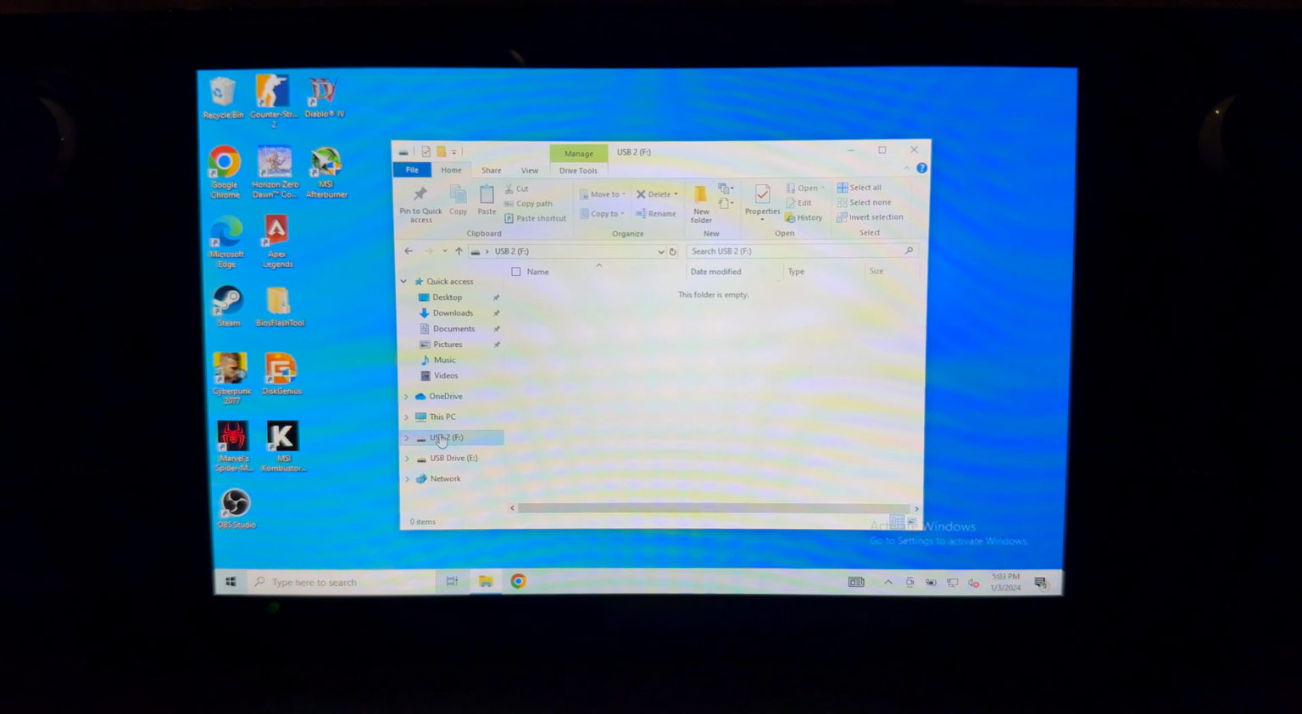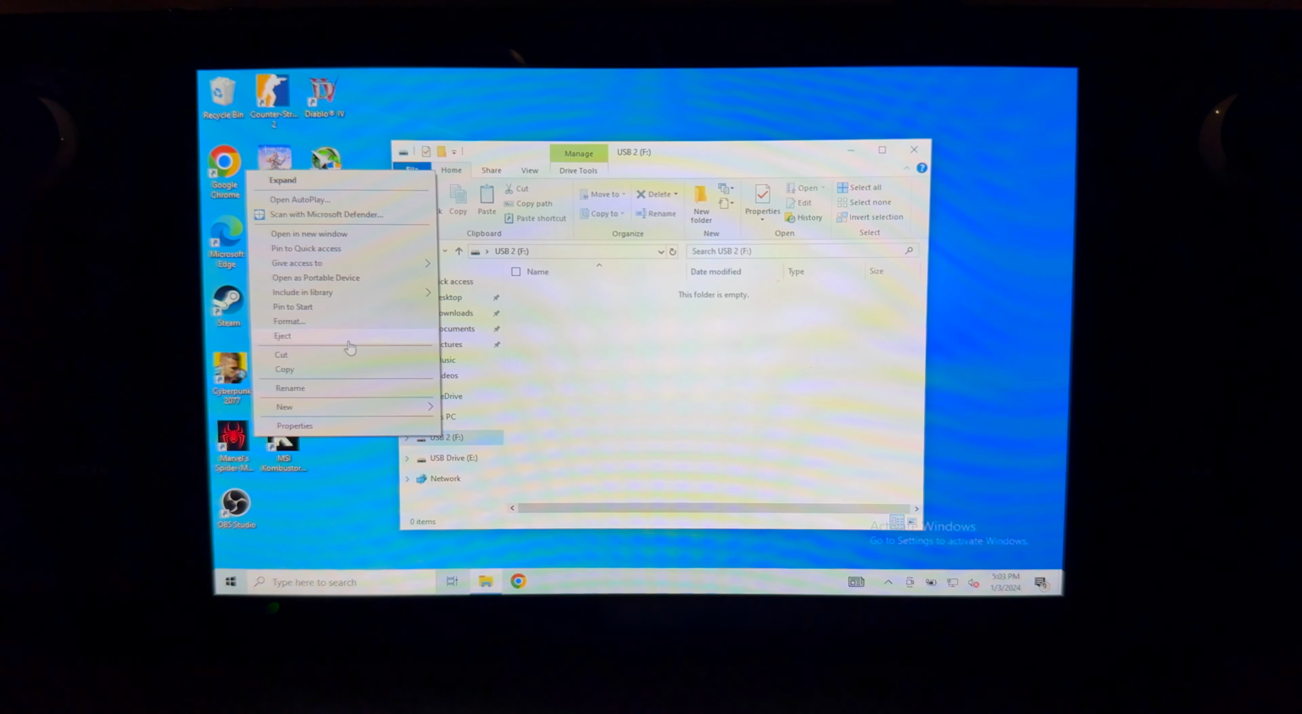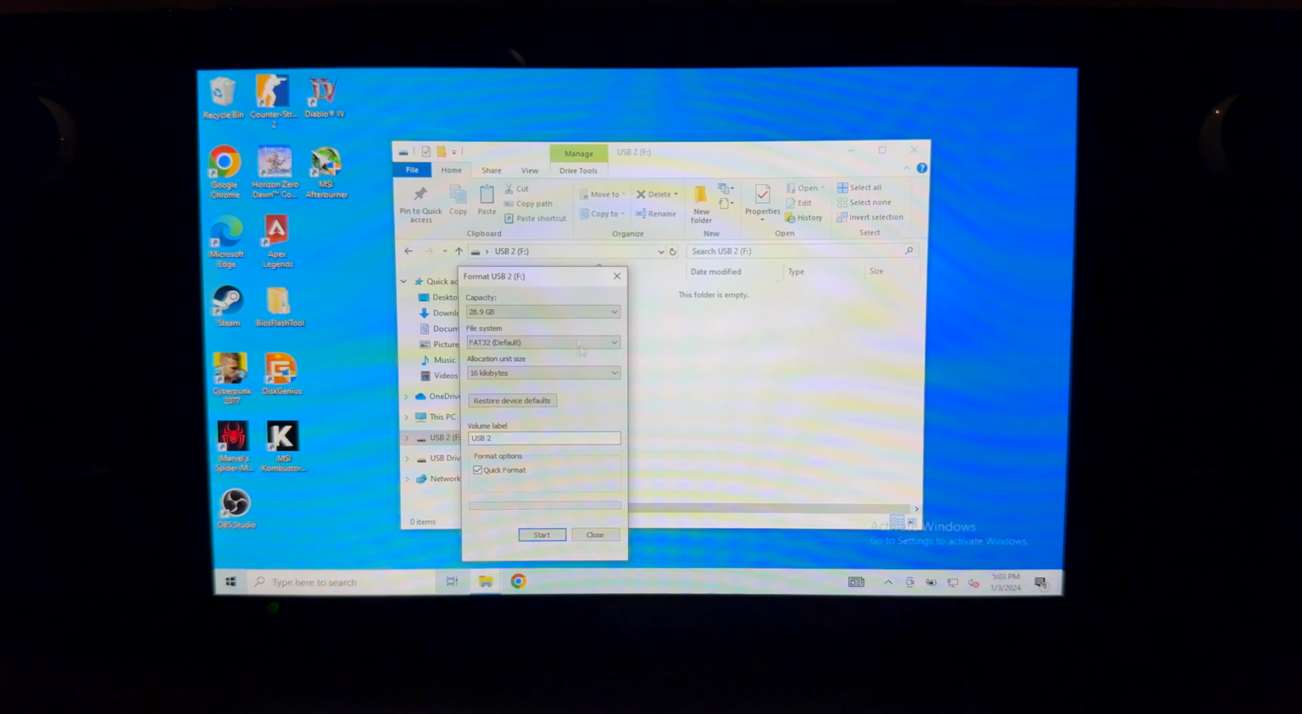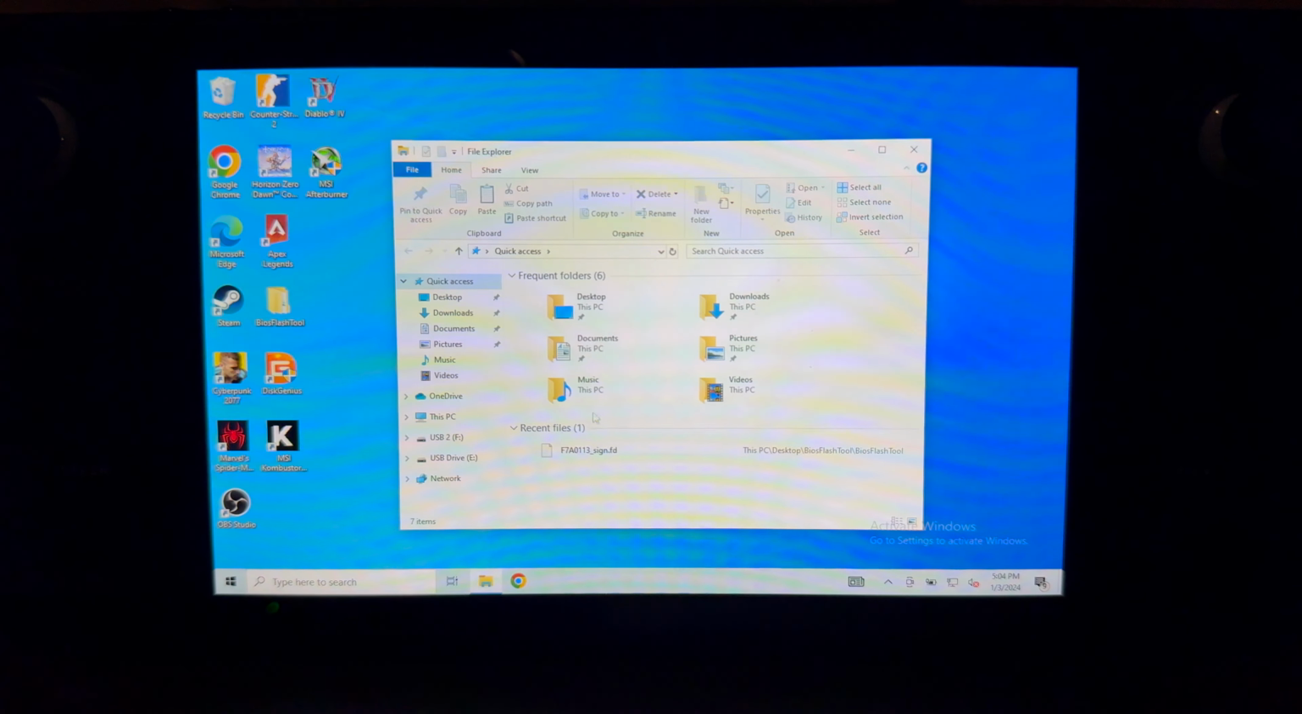All right, so we have our USB plugged in, and the first thing we're going to do is right click, and even though it's empty, let's just go ahead for good measure and hit format. I'm going to keep it at FAT32 and do a quick format, hit start. All right, that's all done.